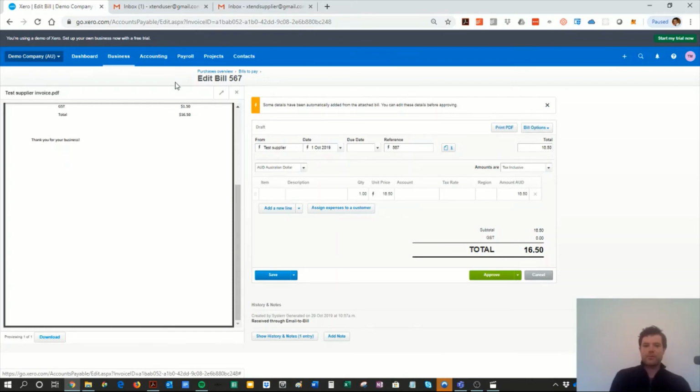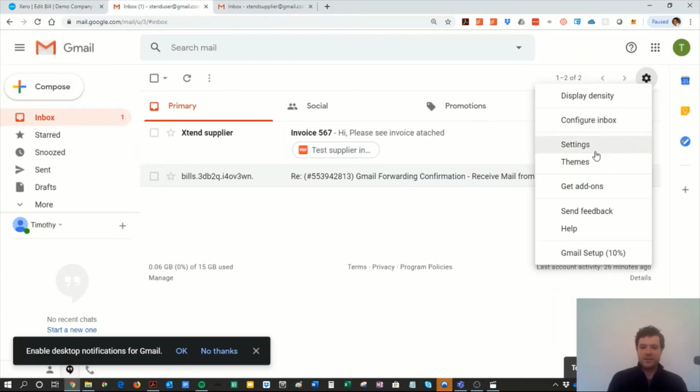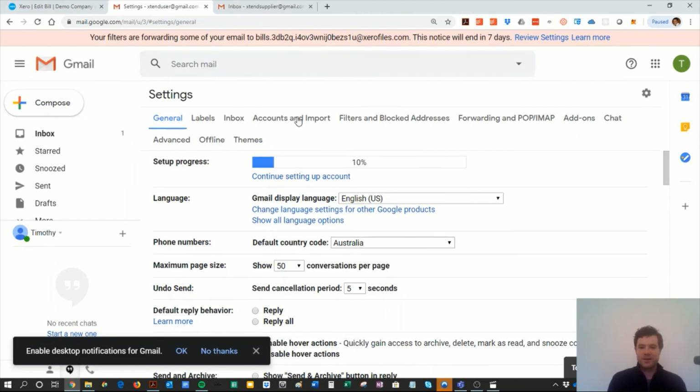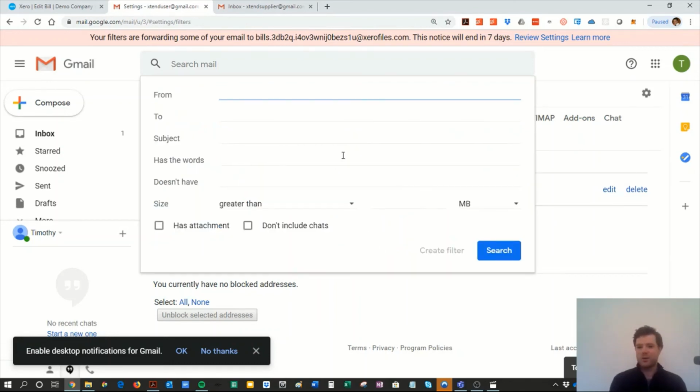So I'd suggest doing this for as many suppliers as possible. This really saves you a lot of time and a lot of effort. So if you go into Gmail, settings, set up your filters, you just set up another filter for each supplier who regularly sends you invoices as PDF attachments. Send it straight into Xero without you having to do anything. It can happen while you sleep, while you're out. It's a great way of automating a large bulk of your invoices.